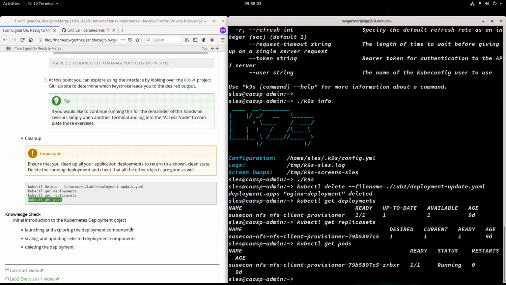So now what you've done with this lab is you've launched a deployment. You've been able to scale it. You've been able to update certain components of it, and you've been able to delete it. And you also have a hint of another interface to explore this. So we're ready to go on to the next lab exercise.